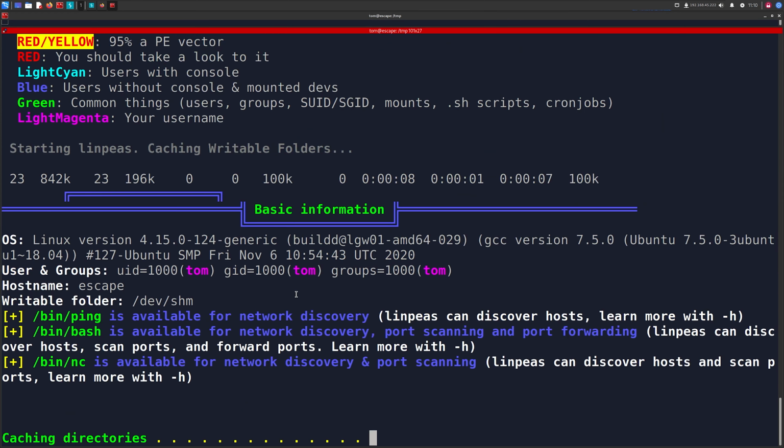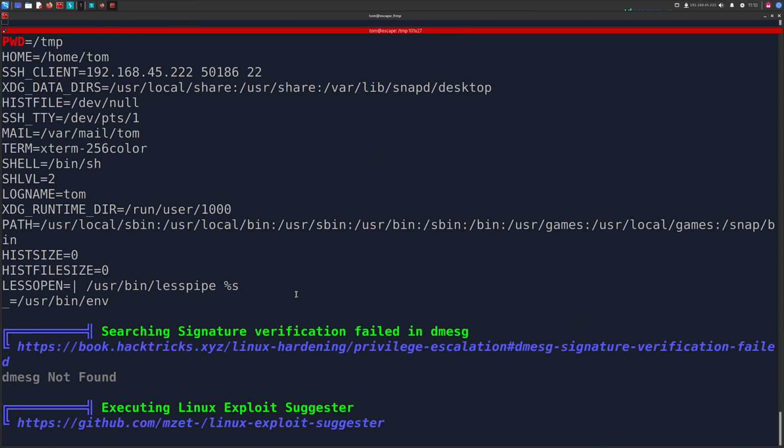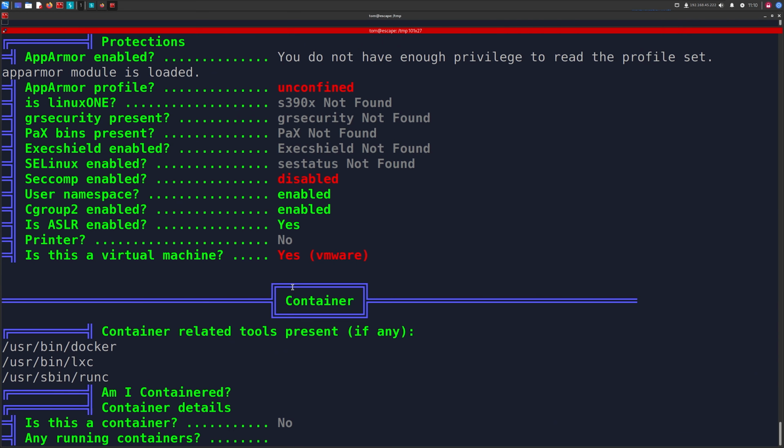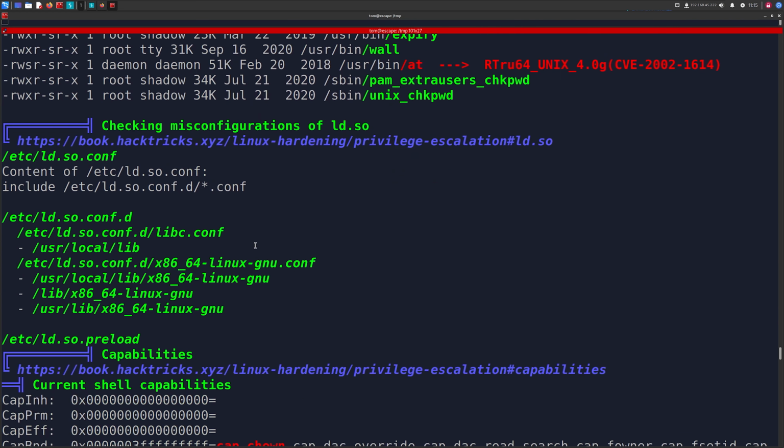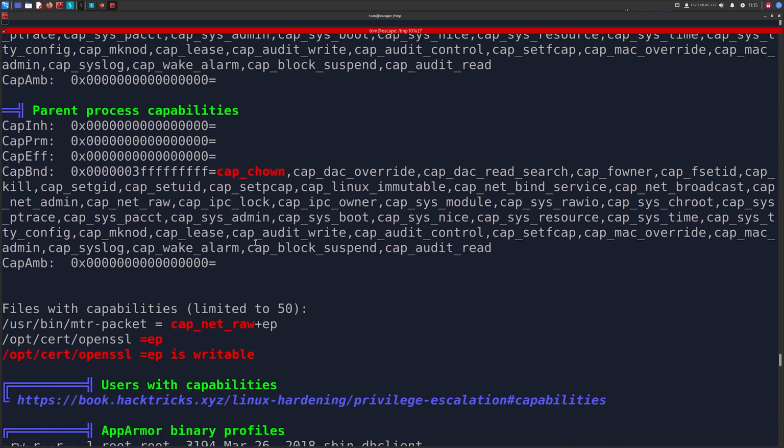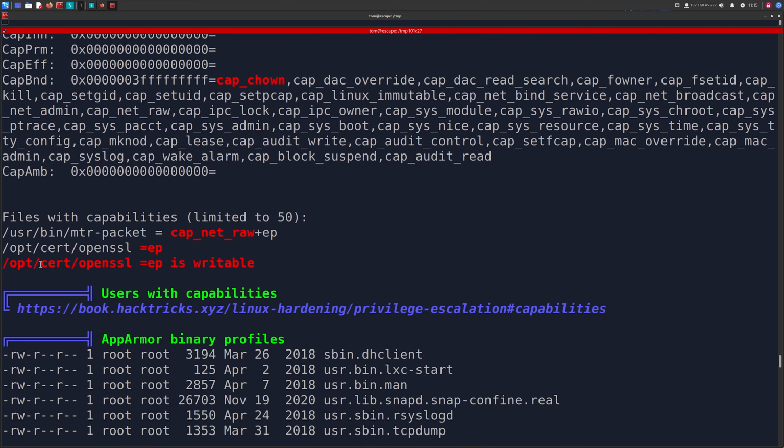We'll probably get more output here. Because we're running as a new user, we would have gotten more output from the Debian user because this is obviously another host, so there could be other vulnerabilities within this host. We scroll down a bit here. We can see a couple of things here. We can see that this opt-cert OpenSSL has an =ep on it.